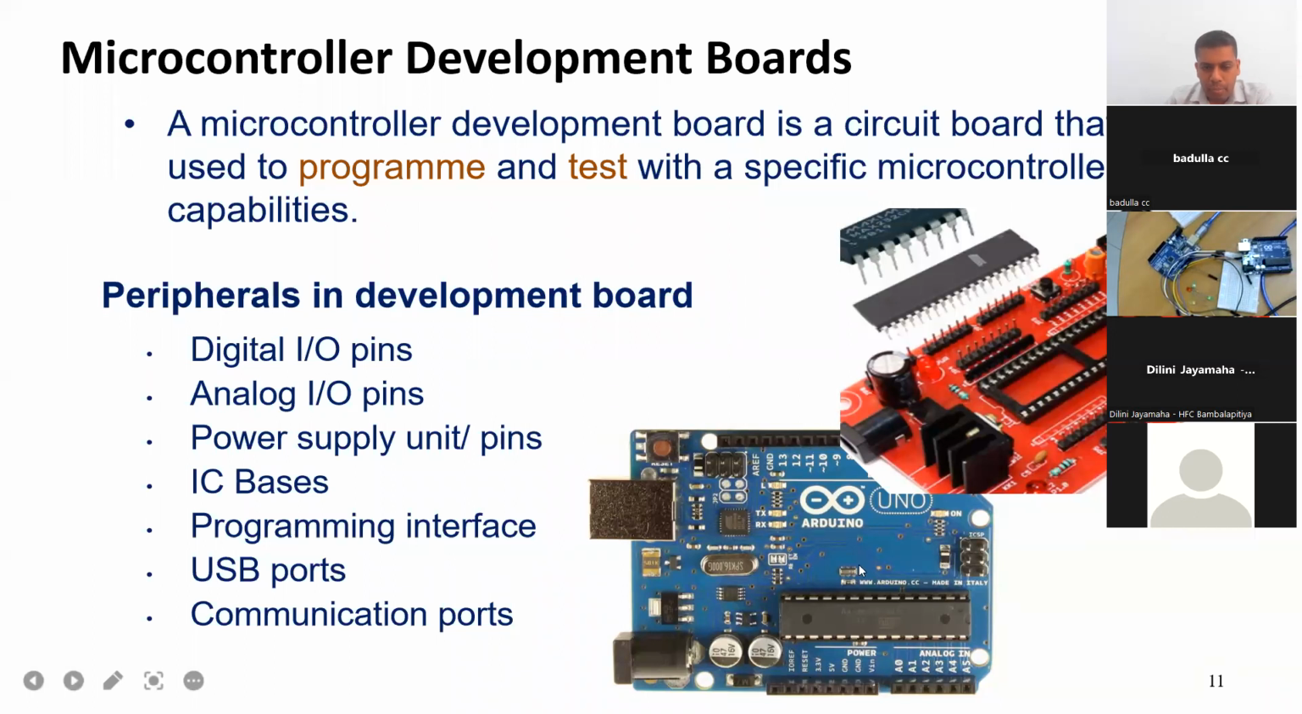This is one of the development boards, and that's the other development board. With a development board we get many facilities. There is USB connectivity. Otherwise we can't connect the microcontroller to the computer. But on the development board there is USB connectivity, so we can connect it to the computer with this USB. And there are input and output ports, so we can directly connect sensors, actuators and some other devices to the microcontroller. Otherwise we can't connect them.